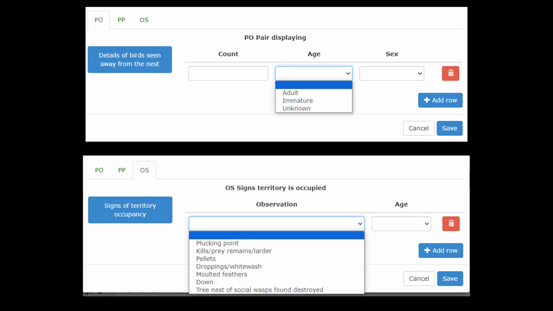The type of extra detail you can add will depend on the status code. For some codes, you're able to add counts, ages, and sexes of birds. For field signs of birds, you're able to add the type and age of the sign. And for codes relating to breeding failures, you're able to tell us the cause of failure and capture any relevant evidences.